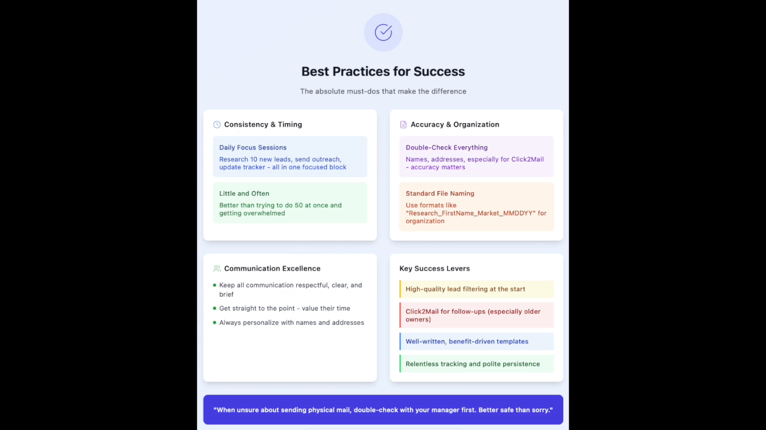The messaging matters. And fourth, just relentless tracking and polite, persistent follow-up. Using that Google Sheet, knowing who needs a nudge when, and being professional about it makes a huge difference over time. It's about disciplined execution. It really sounds like property acquisition isn't just luck or a numbers game, but a strategy game executed consistently.